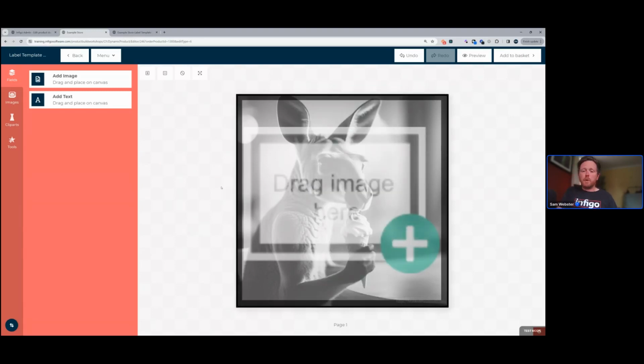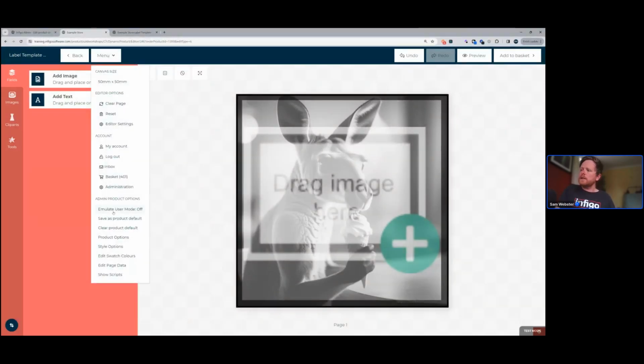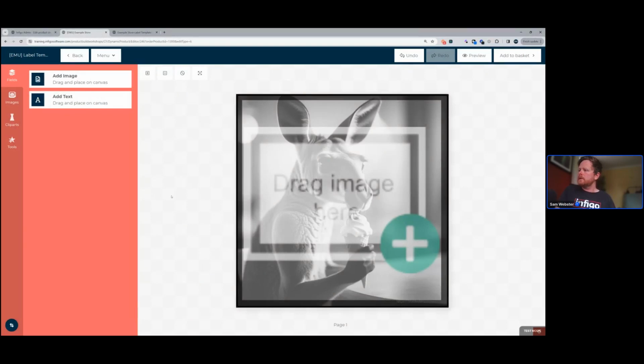And if you want to test how that's actually going to operate when a customer uses it, you can always go to the emulate user mode. That will allow you to interact with the field as your end user would as well. So you can see I can't really do much with it right now.